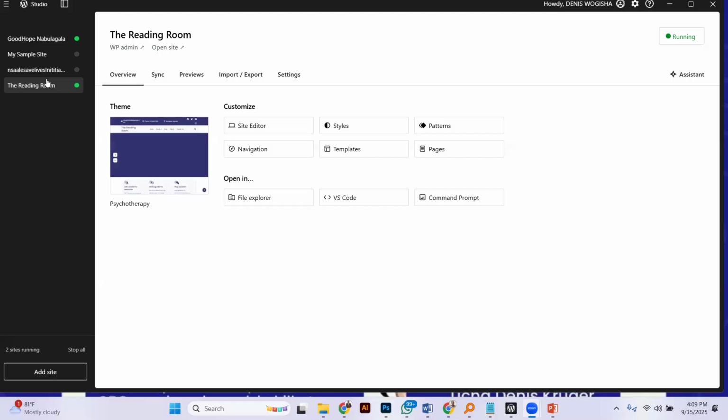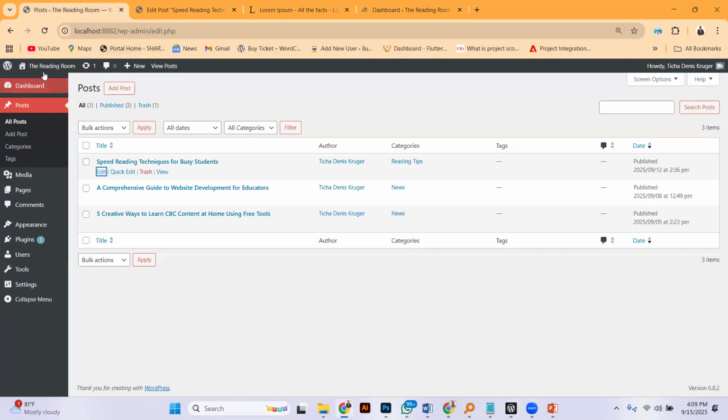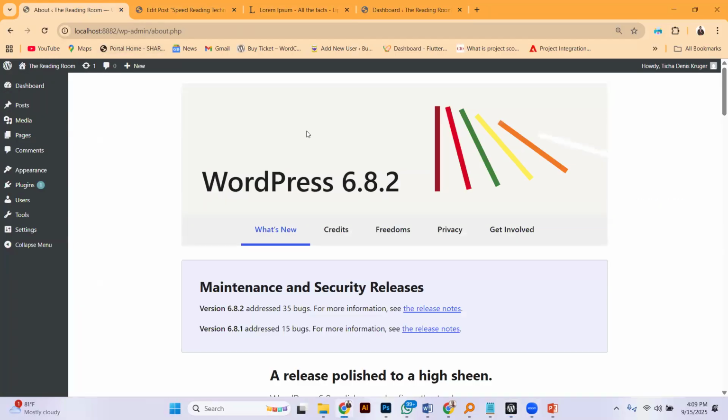Now, the fact that I've already clicked on the site and it is running, I've always asked that when using local, select your site and make sure it is running. Then click on WP admin to be redirected to the dashboard. So this is the dashboard where we are.